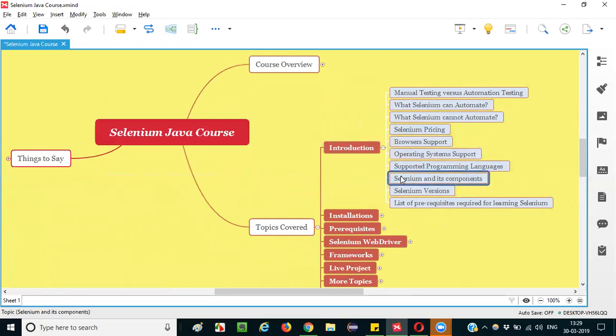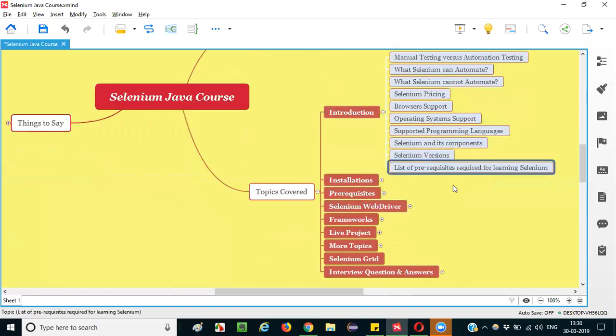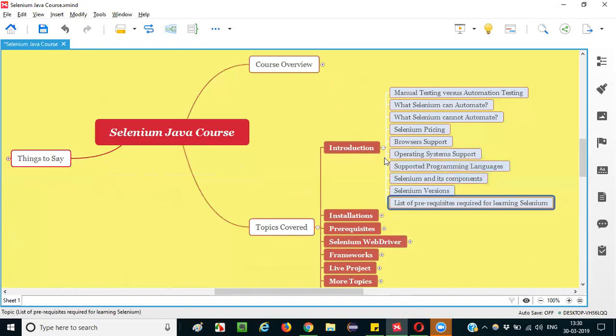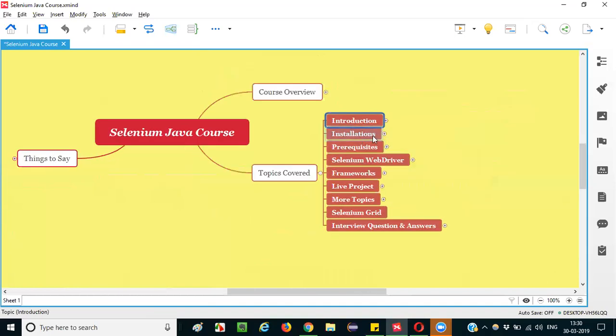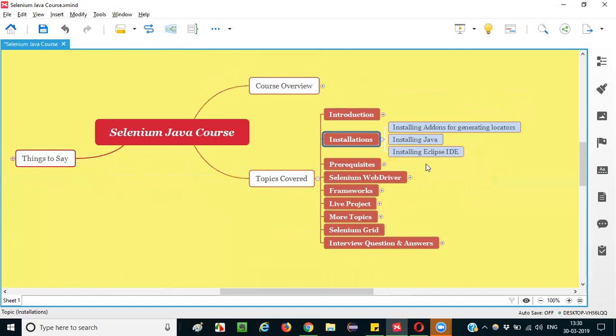And I explained about Selenium and its different components, how they are different, and when we are going to use different types of components on our need basis. And then I explained different versions of Selenium, and then I listed down the prerequisites that are required for learning Selenium. This is about the introduction, guys. And coming to the installations.